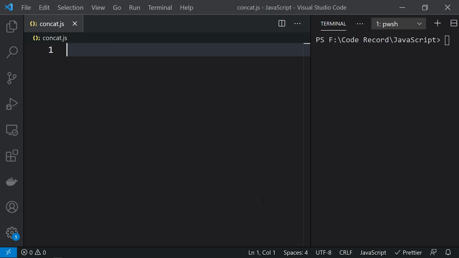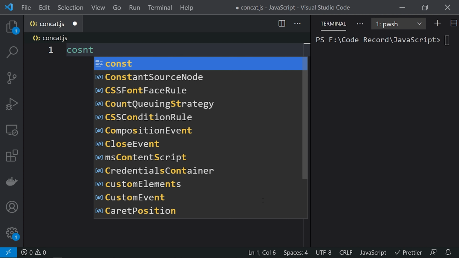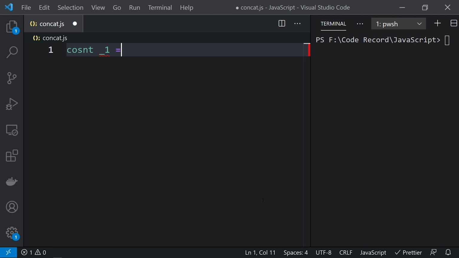In this video, we are going to see the concat method of an array. The concat method is used to concat the two arrays given in JavaScript. So if we create multiple arrays over here, let's create three arrays and let's see how to concat those arrays. Let me just create a constant _1 equals 1 2 3.